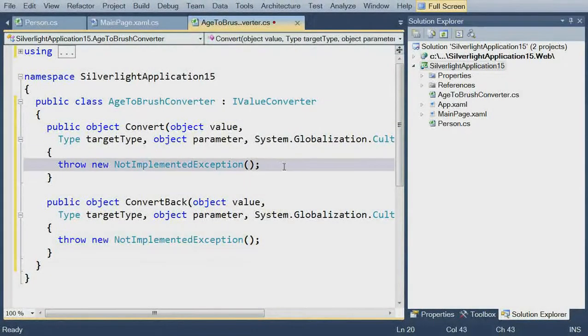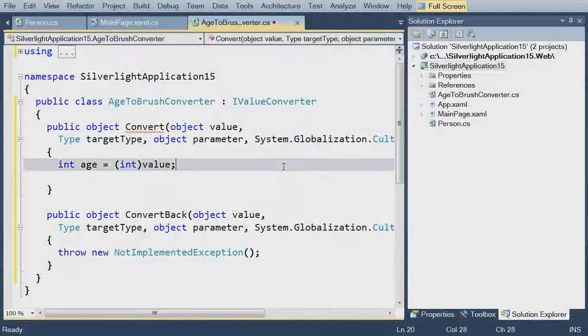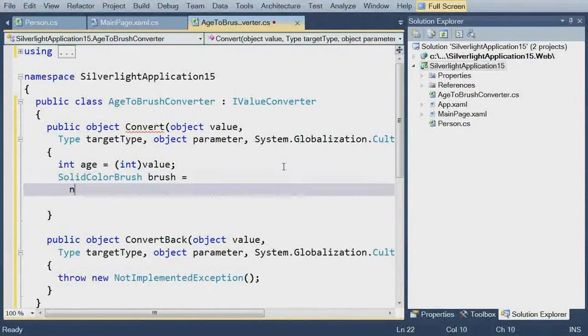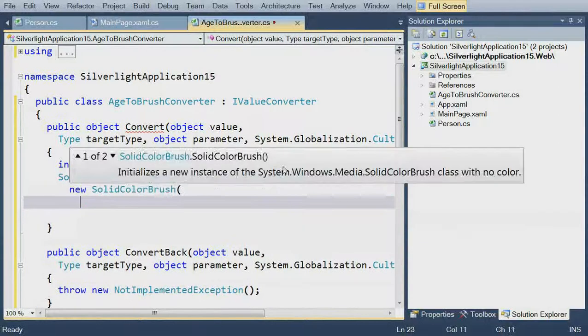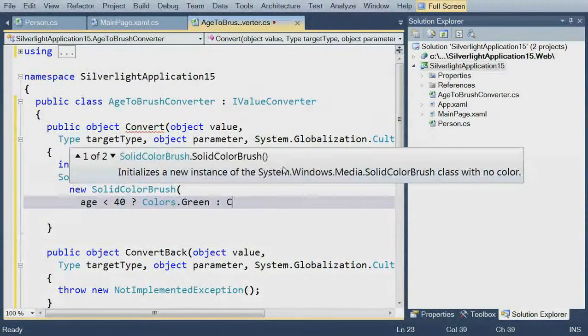Let's just do a simple thing here. Let's get the age, which will be the value as an integer. And again, being very simple here, let's say that we're going to make a solid color brush. We'll call this brush equals a new one of those. And we'll say if age is less than, I don't know, 40, then we'll have the color green, and otherwise we'll have the color red or orange, something like that.